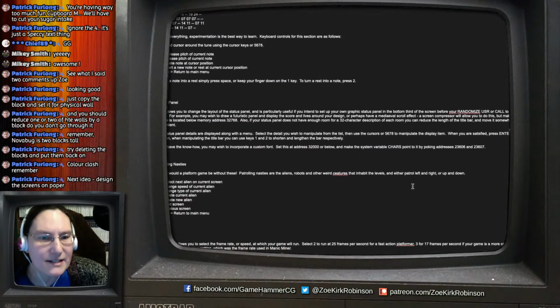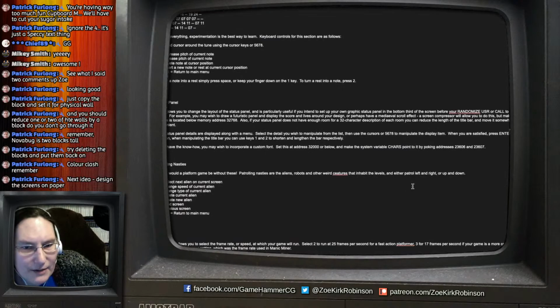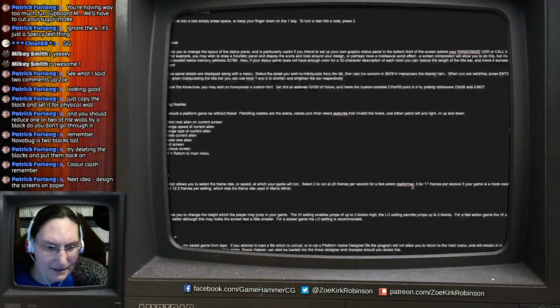Status panel. Here it is. This allows you to change the layout of the status panel, and is particularly useful if you intend to set up your own graphic status panel in the bottom third of the screen. Okay, if you won't, we should draw future plan. No, I think we can leave all of that.